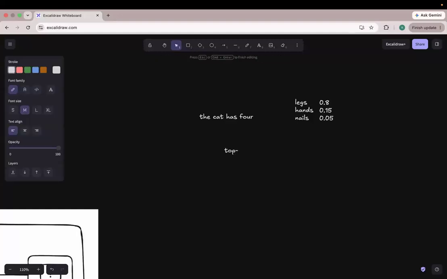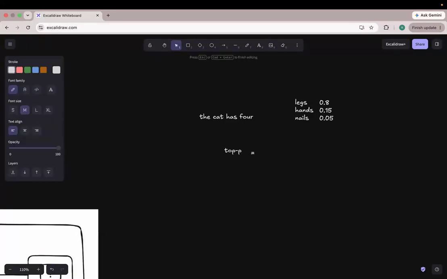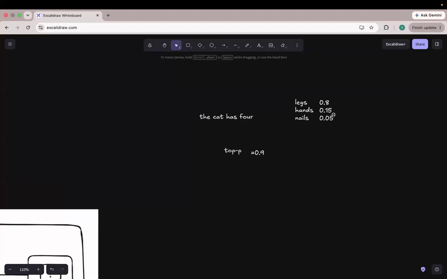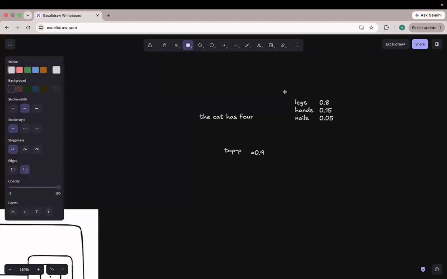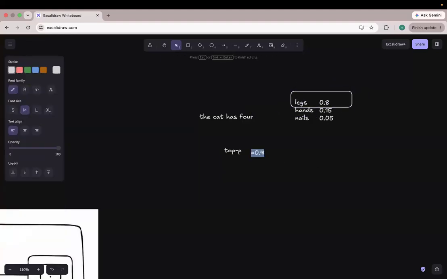If you say top P, for example 0.9, it will only consider the options that fall within 0.9. If I sum this up, 0.8 plus 0.15, it exceeds the 0.9 boundary, becoming 0.95. So it will only consider legs and give the output as legs. Make sense?